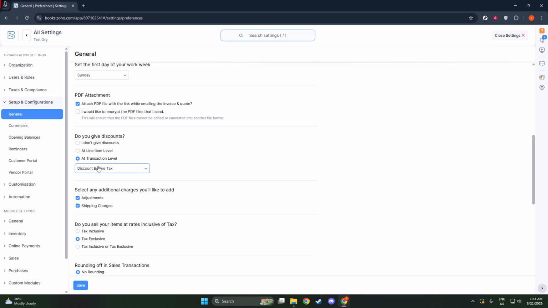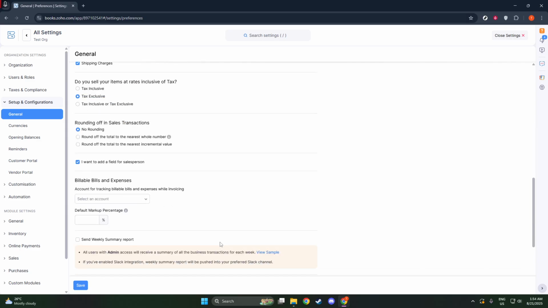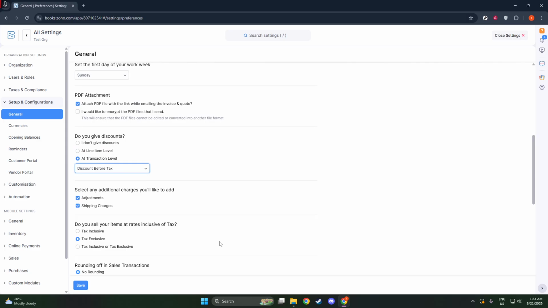This choice allows you to apply discounts to the entire invoice, rather than at individual item levels, streamlining the process. Additionally, consider if your discounts will be applied before or after tax. Some businesses find it more beneficial to discount the pre-tax amount, while others prefer it the other way around. Once you've made your selections, don't forget to click Save to ensure your settings are updated in the system.